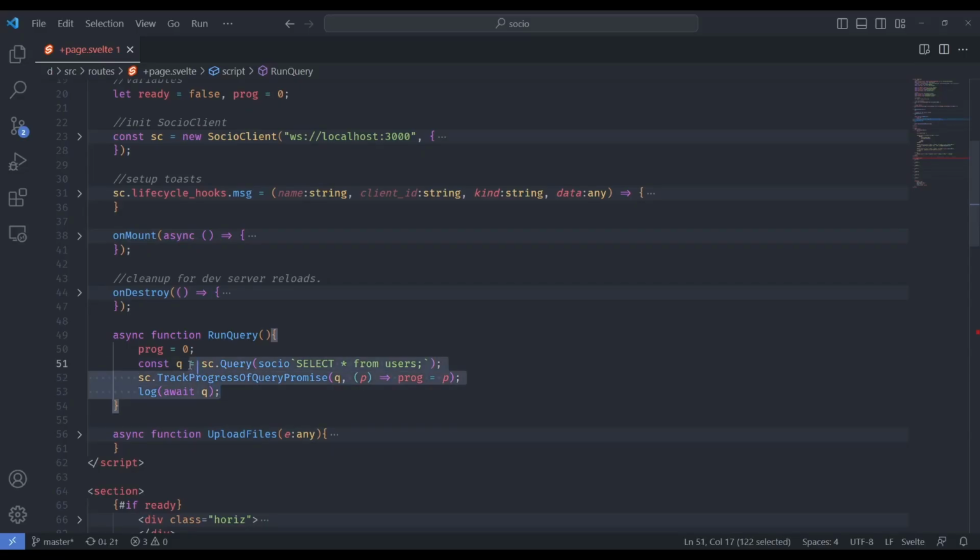Here you can see how the run query, that's the start button, what it does. Pretty much the same thing as before. You just called the query function. Give it your SQL, and then you're not going to await that, and that's going to result in getting a promise of what the result is going to be.